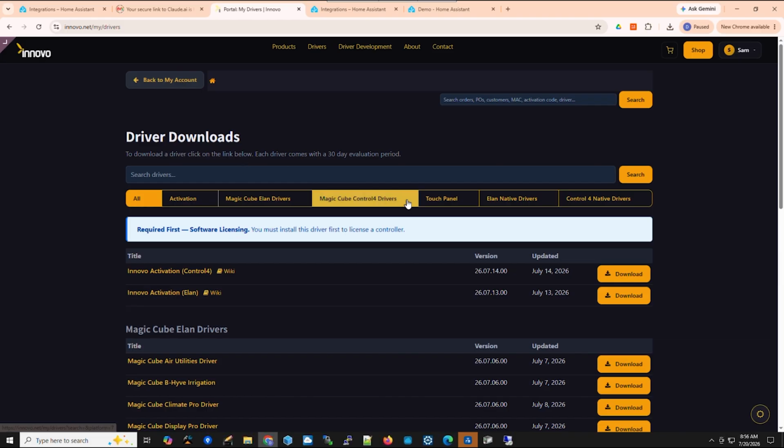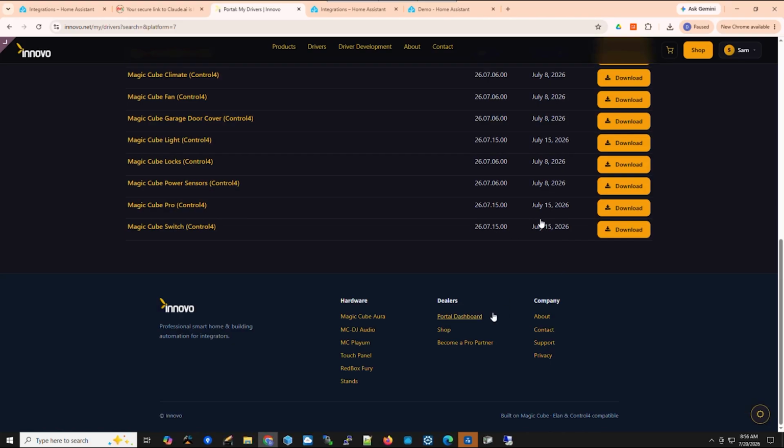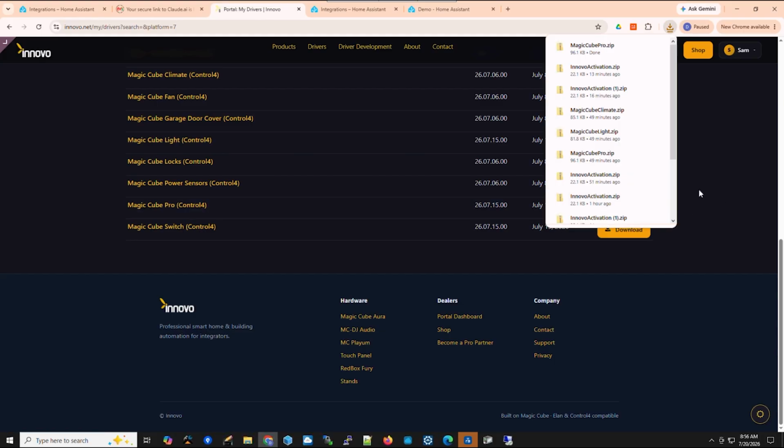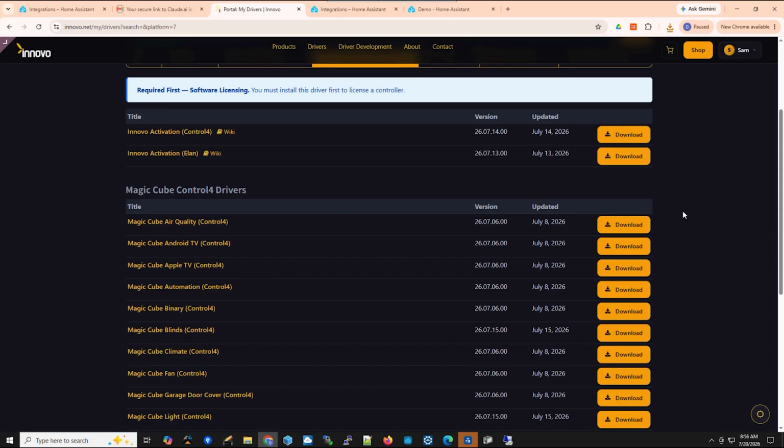Now head back to your OnePortal at the Innovo.net website and click the Magic Cube Control4 drivers. Here you can download the drivers that you purchased or have access to. Regardless of what drivers you purchased, the Magic Cube Pro must be one of them. This driver enables the installation of your devices based on the rest of the drivers you installed. Download that along with the rest of the drivers you have access to or purchased.